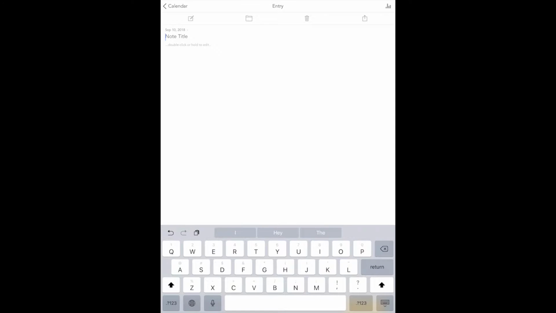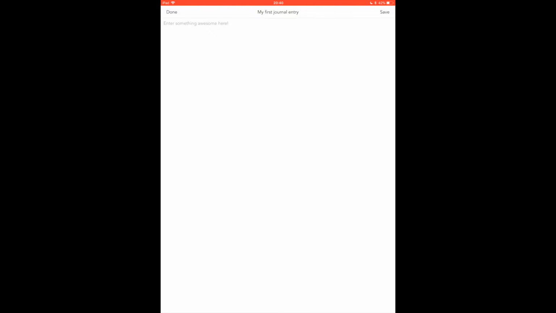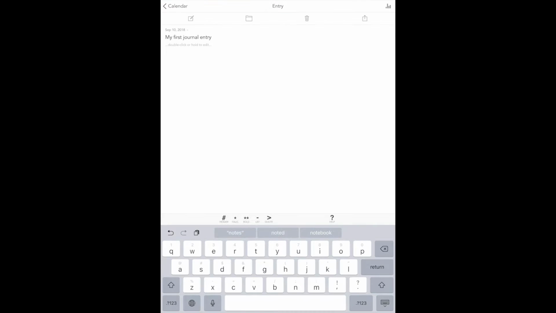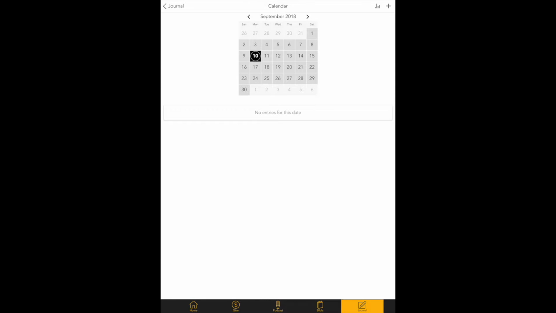Give yourself a note, so you can type that in, and then you just do a double tap there underneath the title, and here you can type away as you're happy. Once you're done that, you can click done, and that'll take you back here, and that journal entry is now saved in your calendar. So you'll see it highlighted in green, and that's all ready and good for you to use.